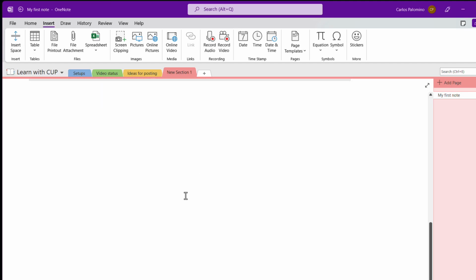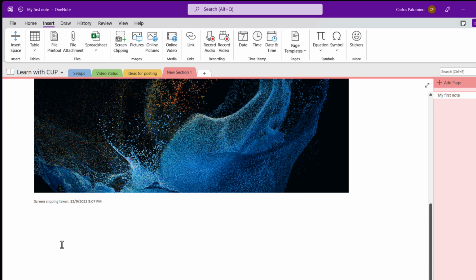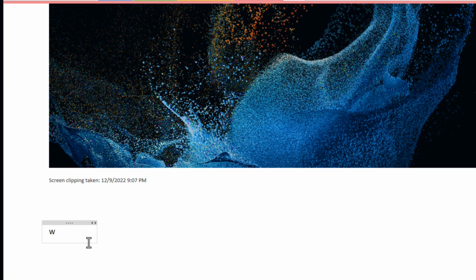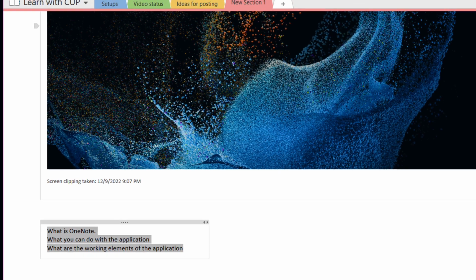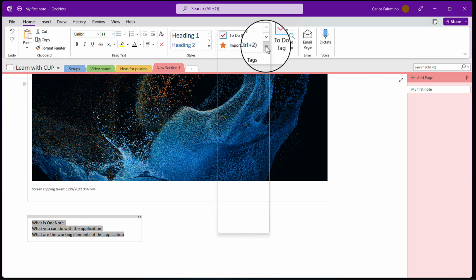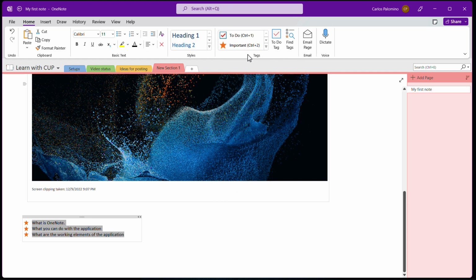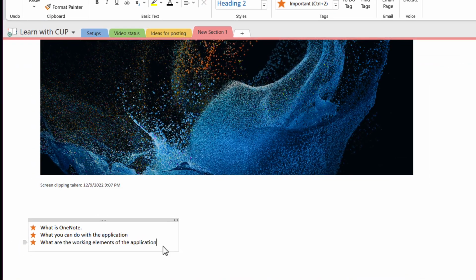Down below, we can start a new container to start capturing more ideas for the video. For the introduction, I'm thinking to cover what is OneNote, what you can do with the application, and what are the working elements of the application. These 3 items I consider to be key, so I will mark them as important. Select the 3 rows, and then on the Tags section, open the menu and select Important. You can see now these 3 items are tagged as important.